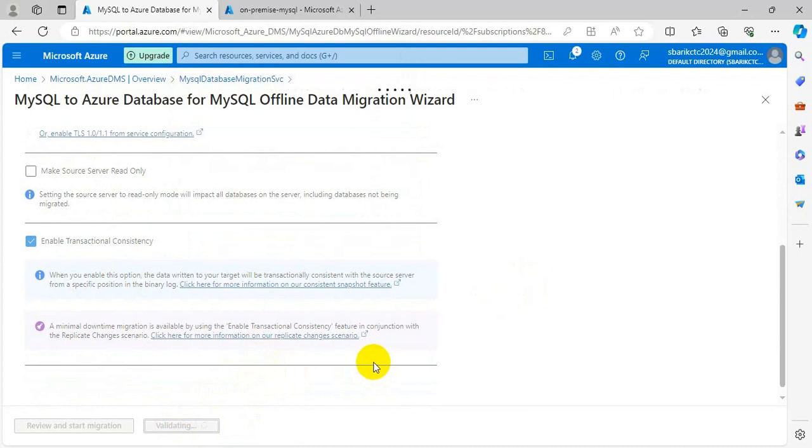It is validating whether my source is correct or not. It's checking the credential, the username and password. If it does not match, then it will fail. Then we have to revalidate and enter the correct username and password here. So let's see whether it's getting validated or not.